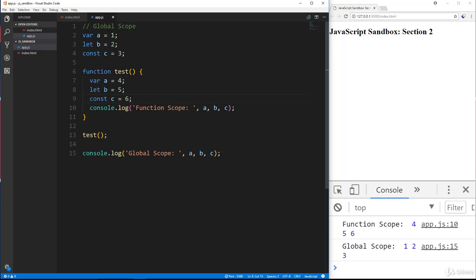So basically, these are separate variables than these because they're in a different scope. See how that works? Var is a function scope declaration, meaning that you can have a different variable of the same name inside of a function than on the outside. So this isn't going to affect this A.